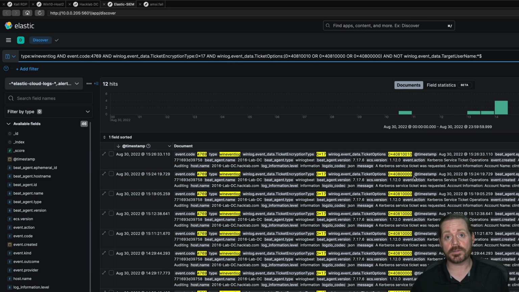Now there may be other variants of tools that generate a different ticket option that I haven't seen. But this rule is pretty good for the most common ones, right? Invoke-Kerberoast, Rubeus, and GetUserSPNs.py are the most common vectors for this attack. So if you use this rule in your SIEM, you'll be able to detect it.